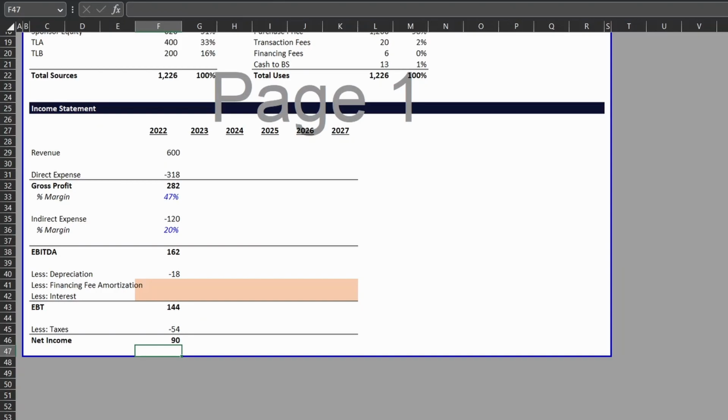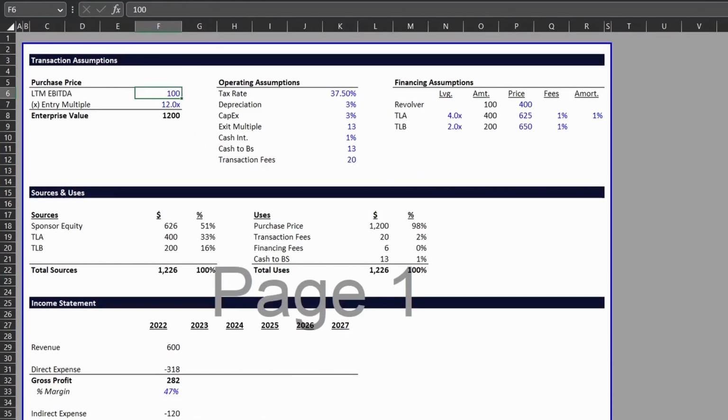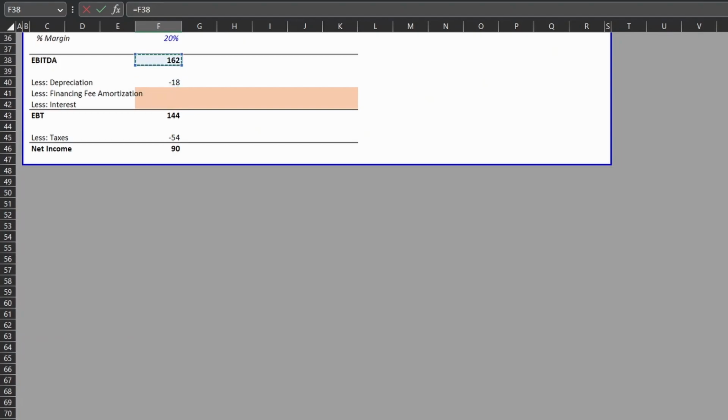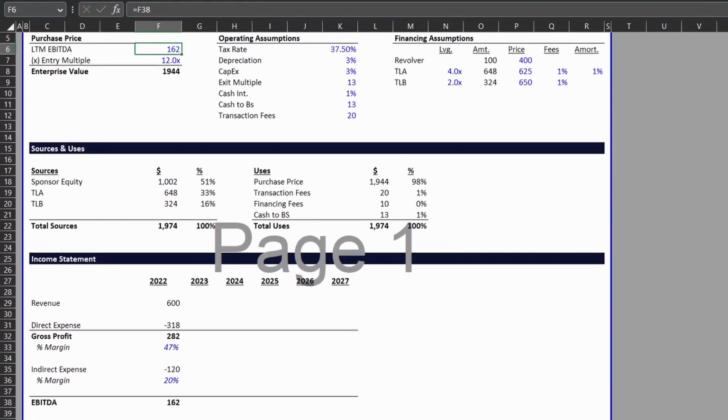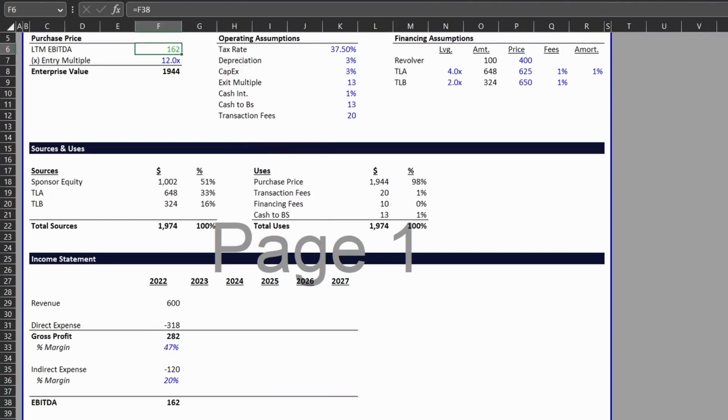And as a reminder, we're entering at the end of that year. So we're buying the company based on this year's financial performance. So with that, we know we have $162 million of LTM EBITDA. And we can now hop back up to our transaction assumptions and link up to that 162. We'll update the formatting on that to show that it is coming in from a different section of the model. I like to use green for that.